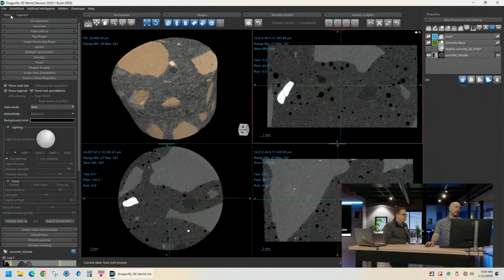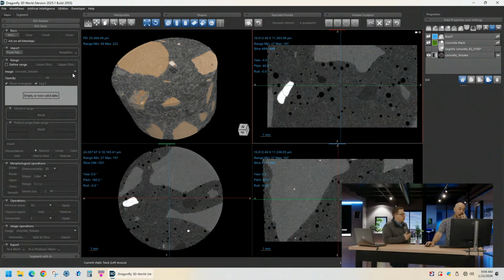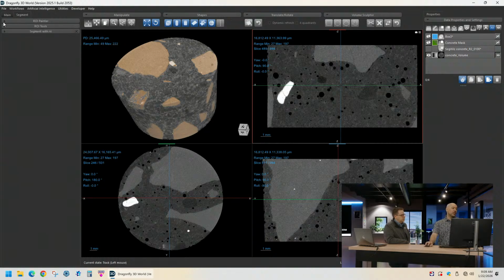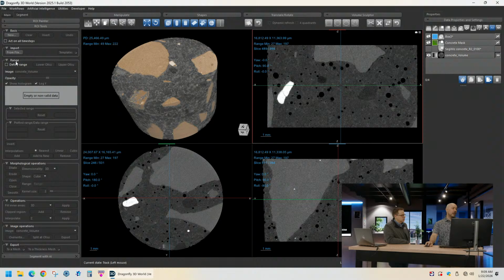On the top left, we have our main tab, which is how we manipulate everything on the screen, lighting and color and stuff like that. That's our view, our more qualitative side. Now in the segment tab, we're going quantitative. There are these 3 windows that you can open. I'll be in ROI tools. What's ROI? Region of interest. So basically we can create a region of interest.